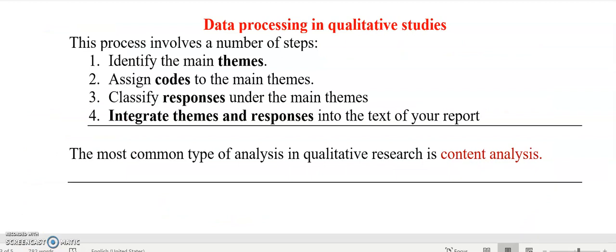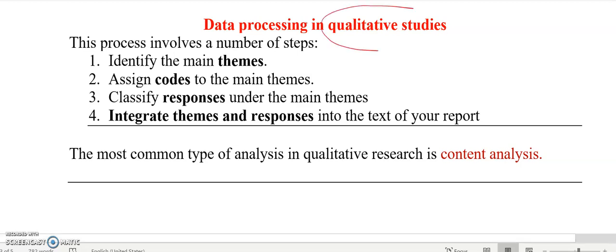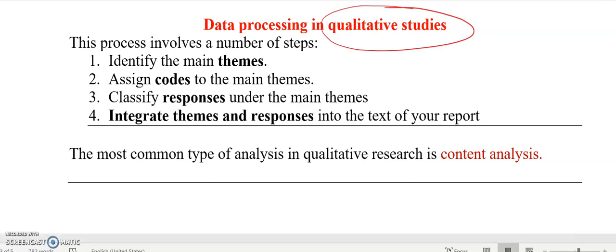Good. Now moving to the second part of the research, which is the qualitative studies. In qualitative studies, we don't have numbers actually. We have ideas. So first we have to identify the main themes, the main dimensions. Then we assign a code to each theme. Then classify the respondents under each theme and try to integrate or explain the theme according to the respondents.